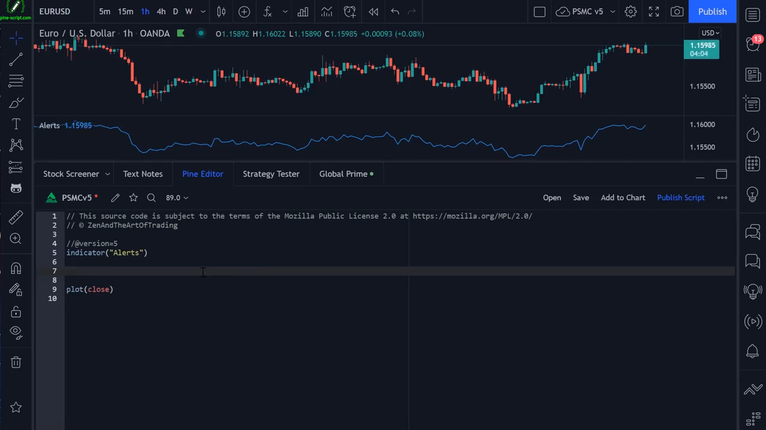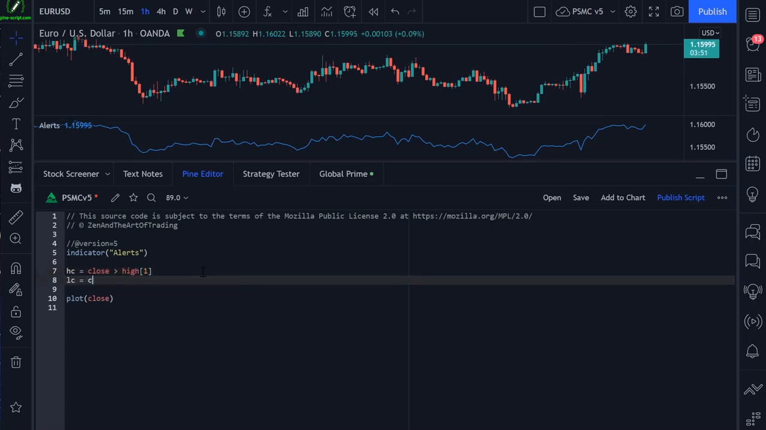For this lesson, we're going to detect higher closes and lower closes. So HC is going to stand for higher close, and that's just going to check, does the current bar close higher than the previous bar's high? And then lower close is the same, but the opposite. Does the current bar close lower than the previous low?